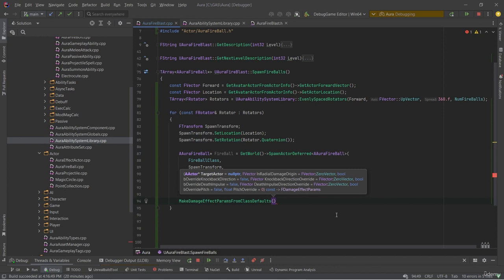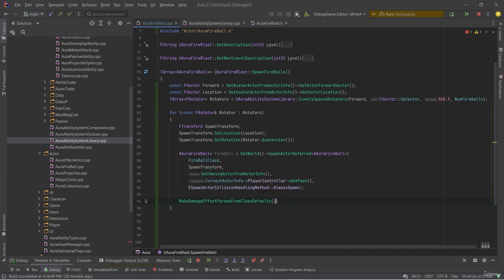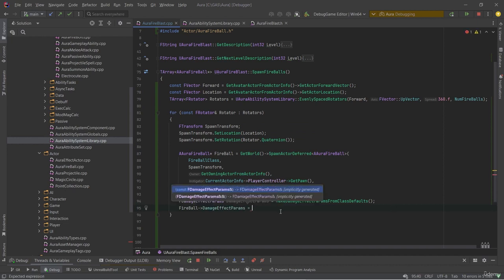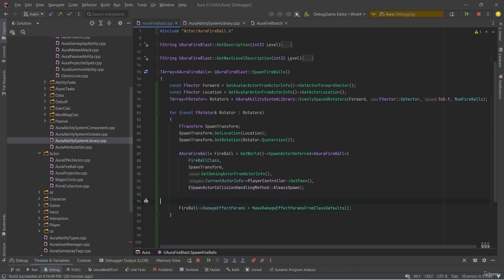So what we can do here is just pass in no params, and we can go ahead and store this in an FDamageEffectParams. We'll call this effect params. Actually, we'll call it damage effect params. And we can set this on our fireball. So we can say fireball damage effect params equals damage effect params. And in fact, this intermediate local variable is unnecessary. We can just call the function.